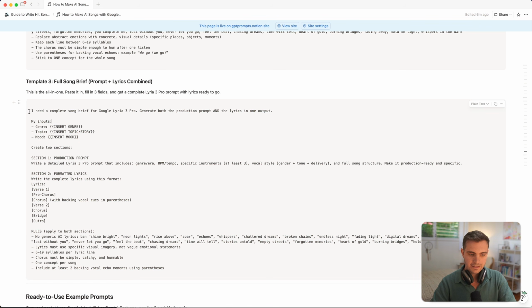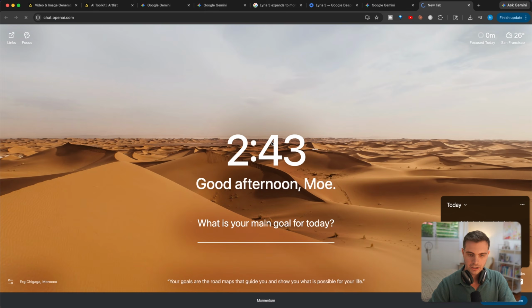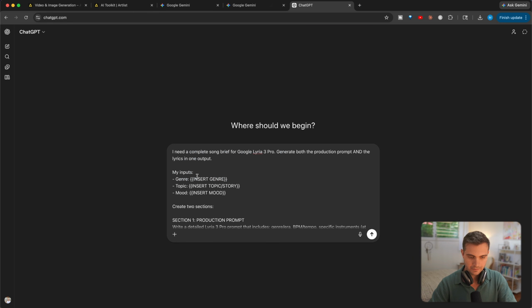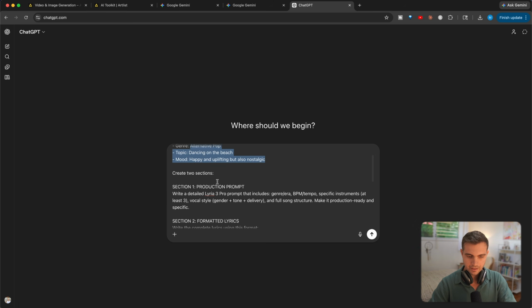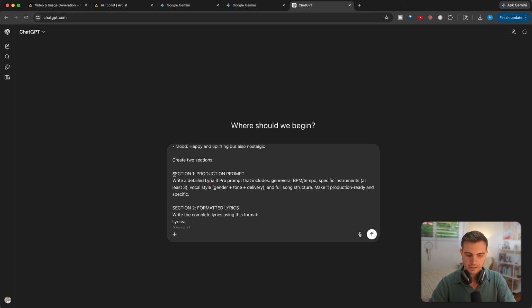Now, while this is generating, let me show you how you can come up with your own custom lyrics. I put together this prompt that makes it really easy for ChatGPT to have the right context and know exactly how Lyria 3 wants the genre as well as the lyrics. So you can either copy this and go to ChatGPT and paste it in right here. In this case, I'll say the genre should be alternative pop, the topic about dancing on the beach, and I'll insert the genre, the topic, the mood, and I can create 2 sections here. You can leave the rest of the prompt exactly as is, and simply hit enter.